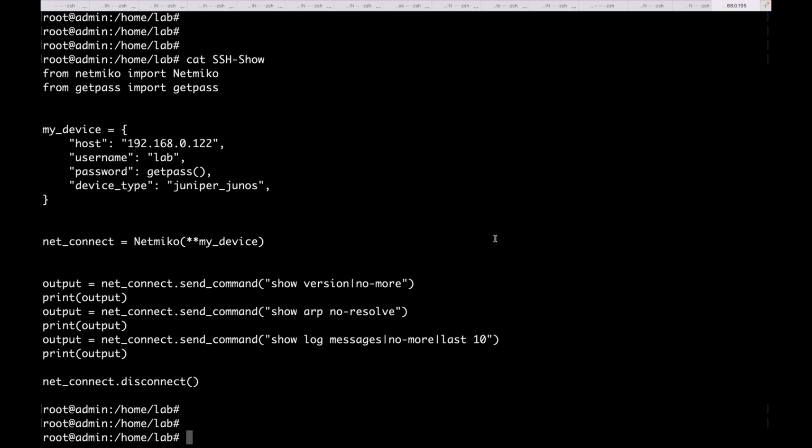Hi, today we are talking about a basic Python script that is used to capture some show commands from a Juniper router in this example. It's pretty much the same script that can be used to run commands on Cisco or other platforms. The key here is to understand this basic Python script and try to adapt it according to the devices that you are trying to access.